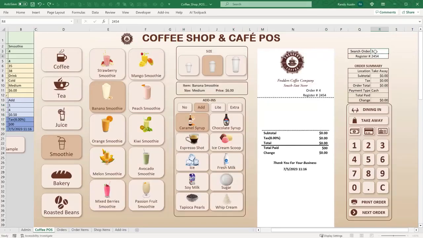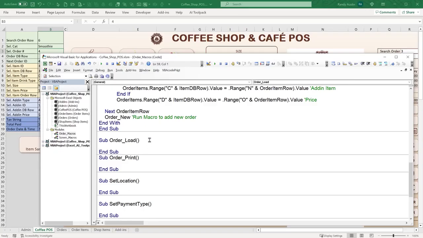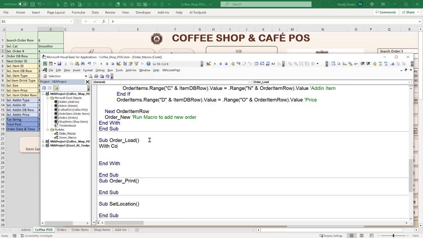Let's say they put in 3 here. When they put in 3 here, I want that order row to come in here. You see, it's based on that. If this is a whole number and it's good and it's not empty, I know it's a correct order ID. I can then take that order and place it directly inside B3 and then run the macro to load it. So we're going to focus on the coffee POS.